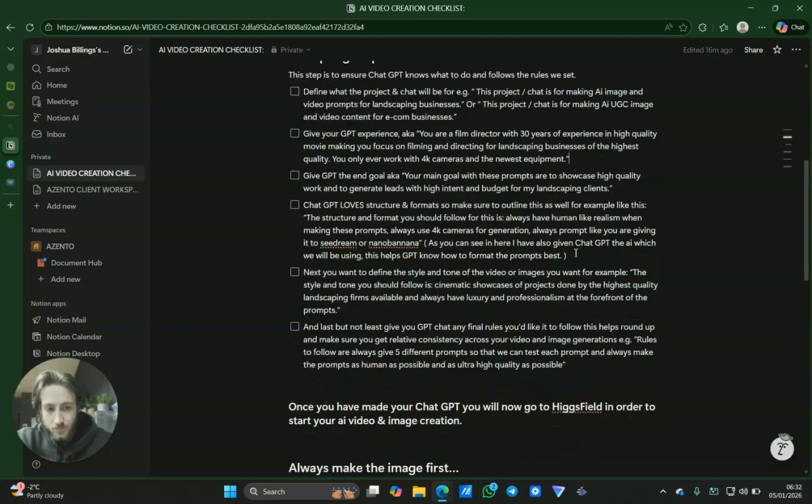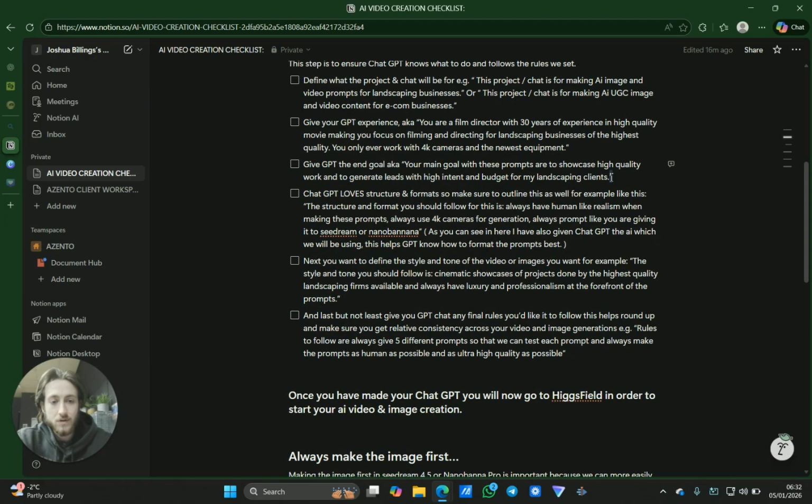And again, this is to tell ChatGPT what your actual goal is, right? Because ChatGPT loves to understand you, and it loves to know what you actually want out of its prompts and out of its outputs. So the more information you give it and the more context you make it understand, the better your prompts will be in the back end, if that makes sense, right? So that quite nicely moves me on to ChatGPT loves structure and formats, right?